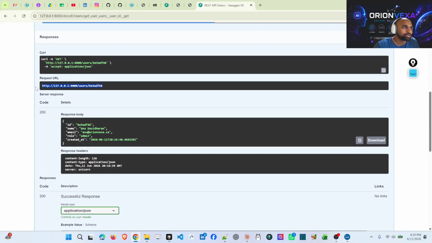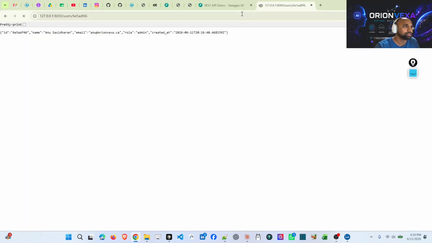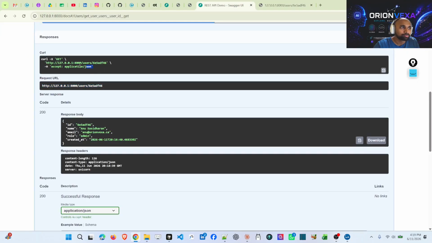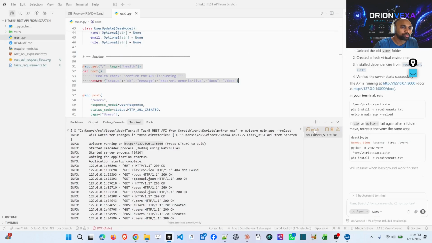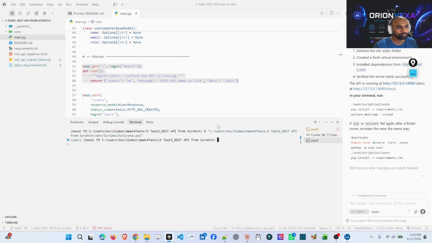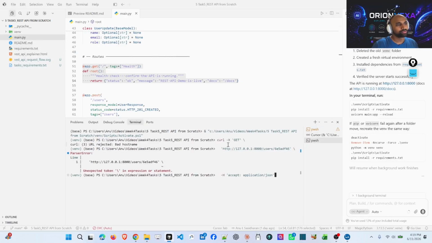Suppose if you want to get the details from the web API, copy this URL and paste it here. It will give the exact details here in the browser. Suppose if you want to get the details from the command line or terminal, just copy this one. You can go to the terminal, open a new terminal. Here, if you execute, the URL is not working.